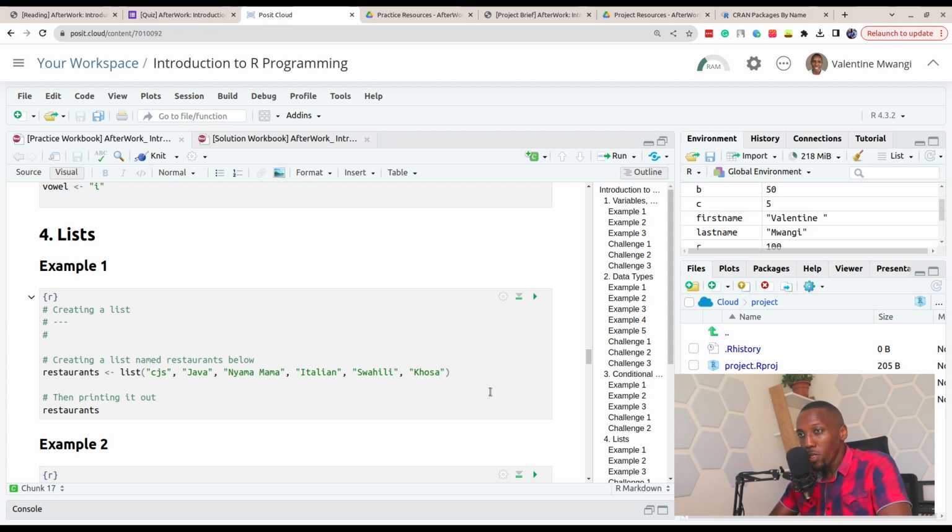To create a list, which we can work with to store multiple pieces of information, we can use the list function as shown. Inside it, we pass the values that we want to store, and we separate those values by a comma. So in the list, we have all these values that we want to store, and this is the name of the list.